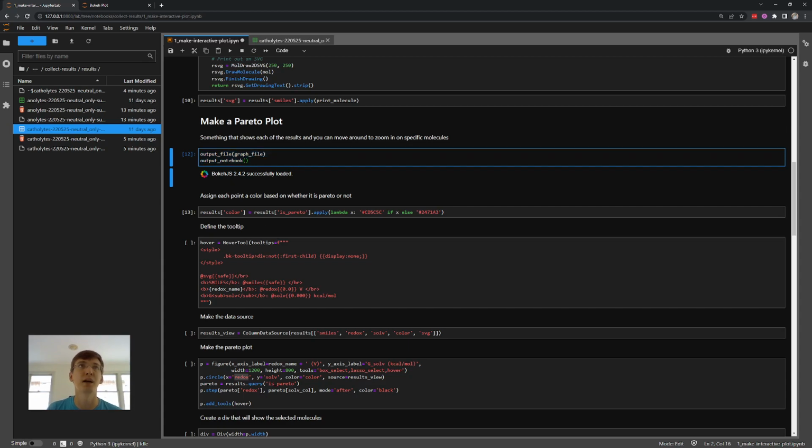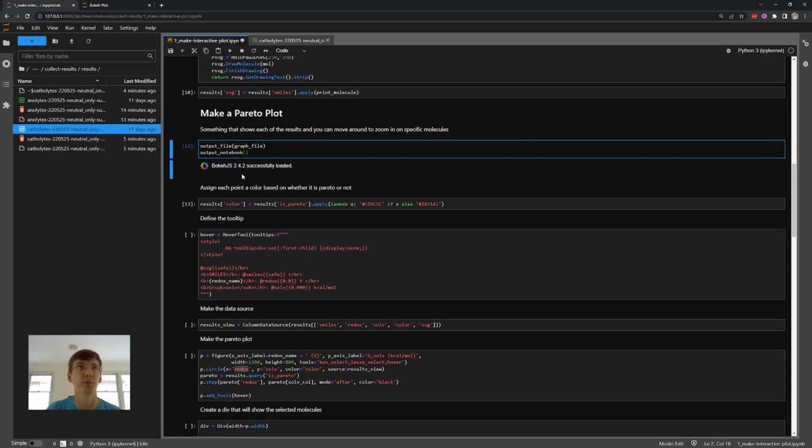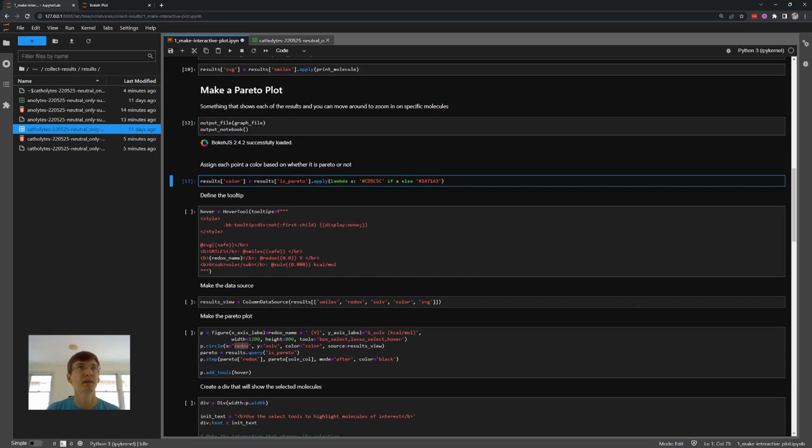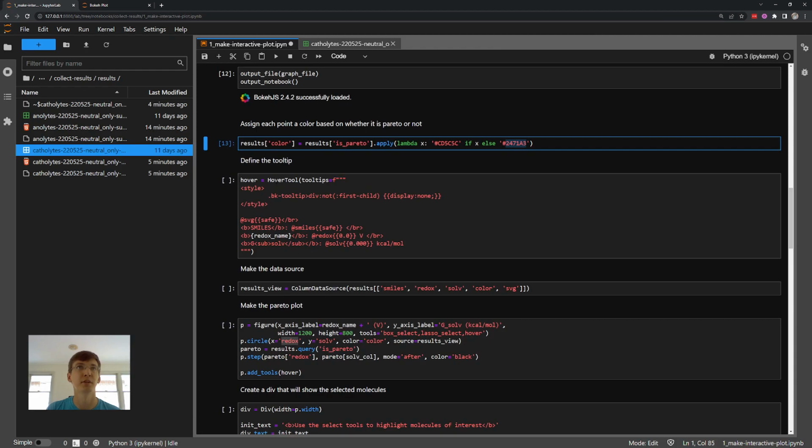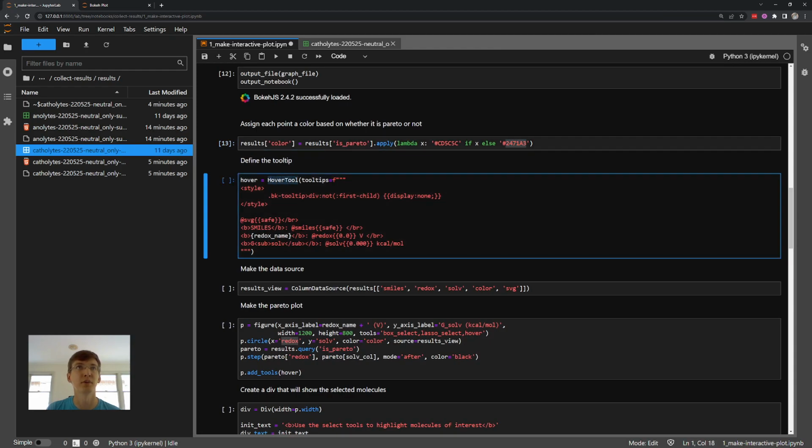I'm telling it that when I finish this graph, I want to write it to a file and print it out to my notebook. Going through here, I'm going to assign a color to each point, whether they're Pareto optimal or not. It's going to change the color between two different hex patterns. I'm then going to make a tooltip like I showed you earlier, that I'm using with Bokeh's tool.